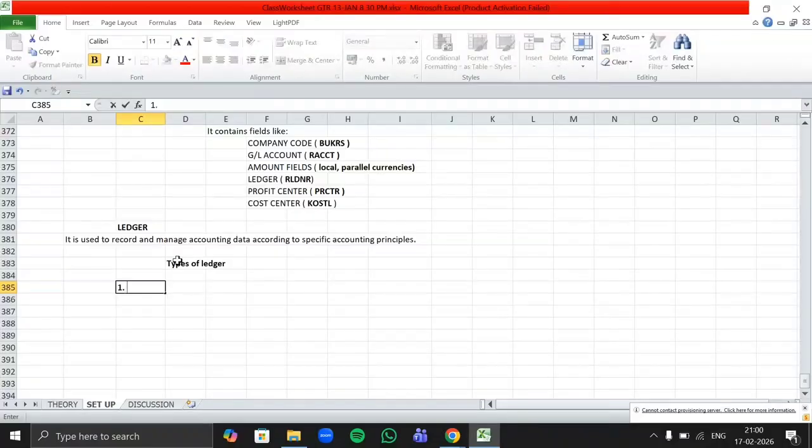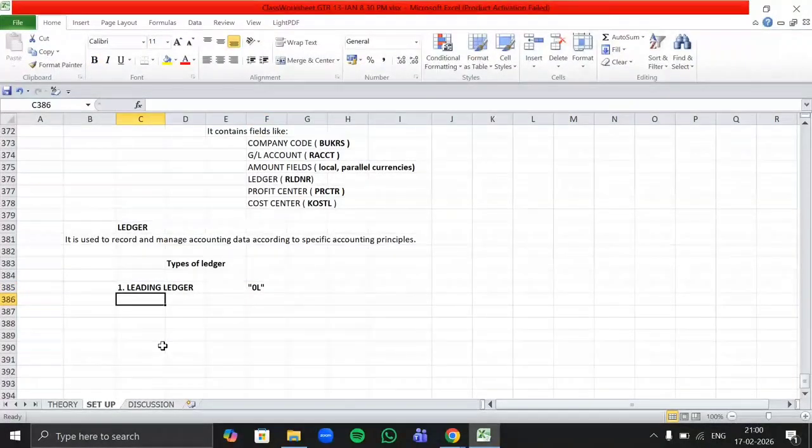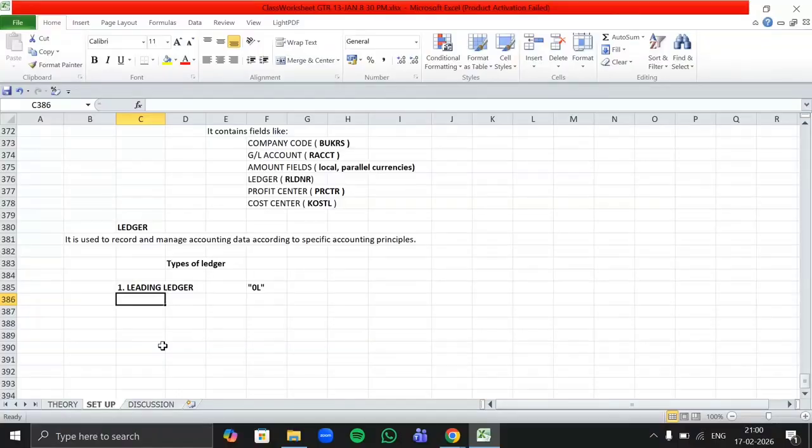So the very first one is leading ledger, and leading ledger is identified with the code 0L. So this ledger is the standard ledger and it's a mandatory ledger. We are never going to create leading ledger. It is always there in our system. Just like we had a dummy PC, in the same way leading ledgers are also there always. It's a default ledger. You just have to assign it to a controlling area, nothing else.